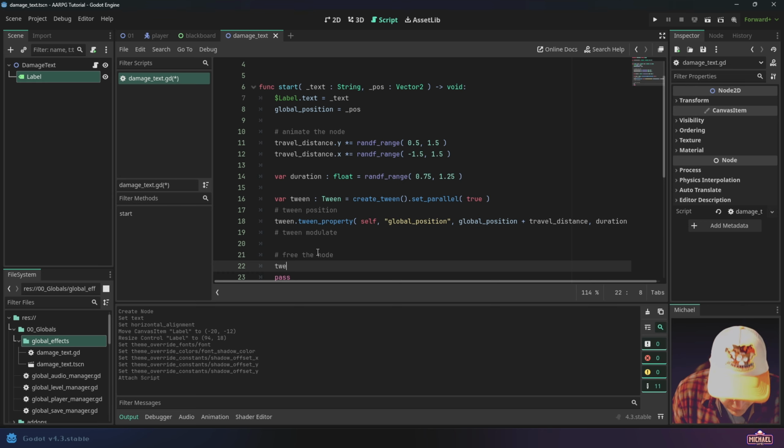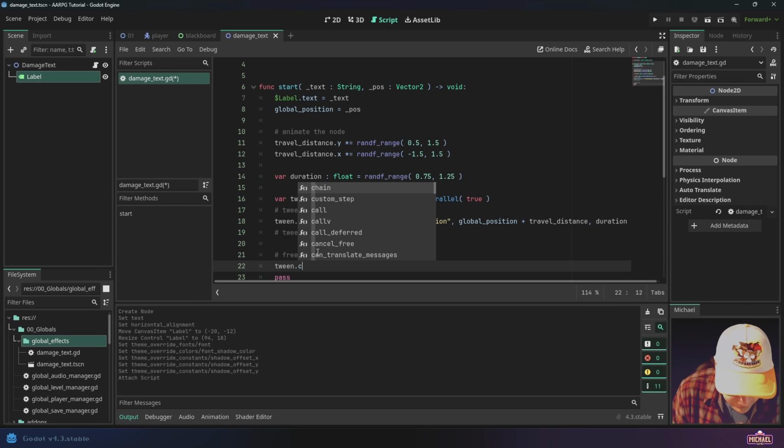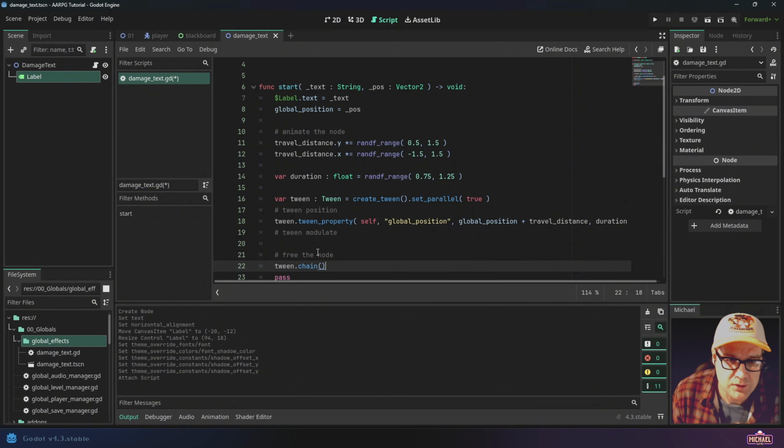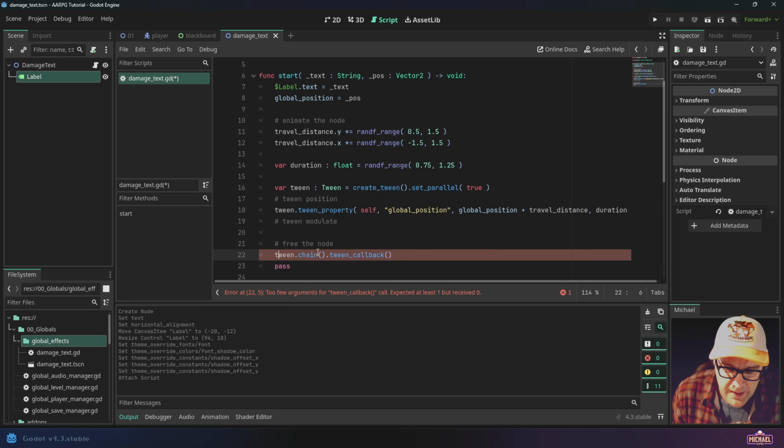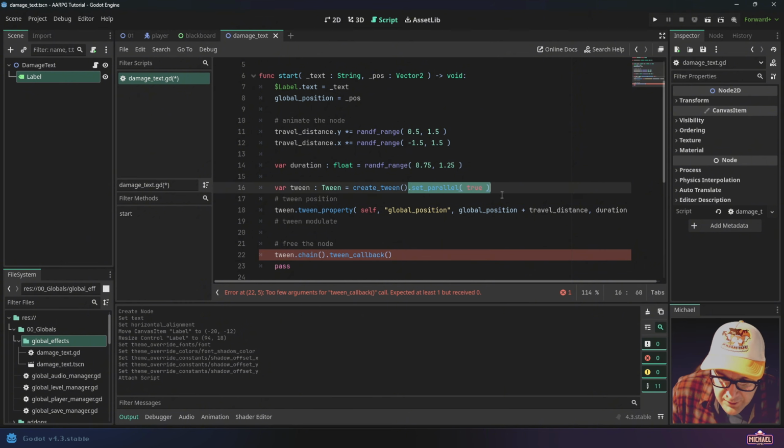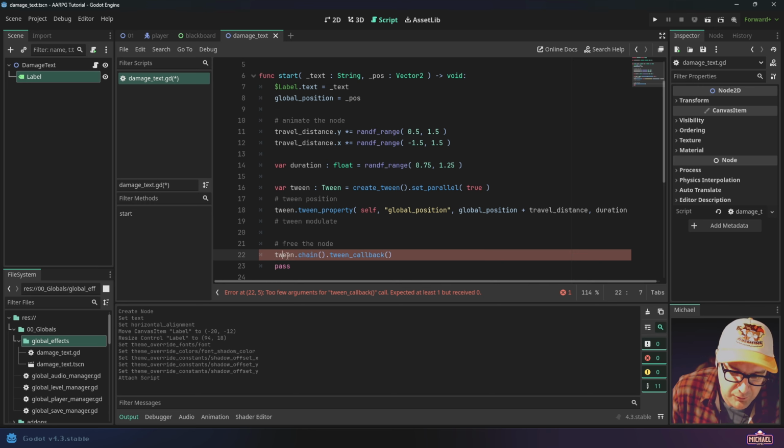So what we can do here is say tween dot, and I'm going to say chain. Normally you could just say tween. What we're going to do is add this tween_callback. The reason I added this chain is because we set this to parallel, and I actually want this to wait. By adding this chain, it says, even if it's parallel, I still want to do this one after the previous set of tweens.